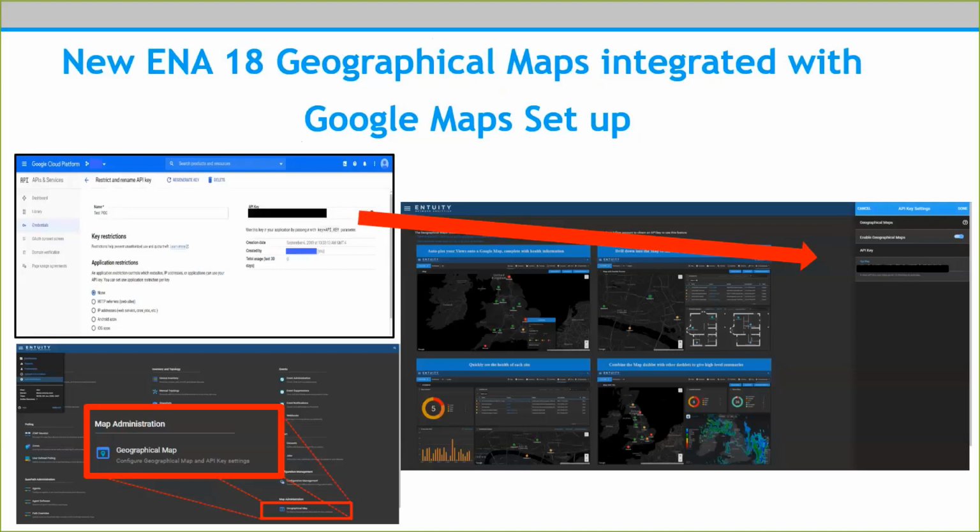So in ENA, click on Main Menu, then in Administration, and on the Administration page, click on Geographical Map. This will open the Geographical Map page, and then click on API Key Settings in the top right of the page. This will open the API Key Settings form. Turn on the Enable Geographical Map switch, and then paste the API key into the API key field. That's done. Simple like that.